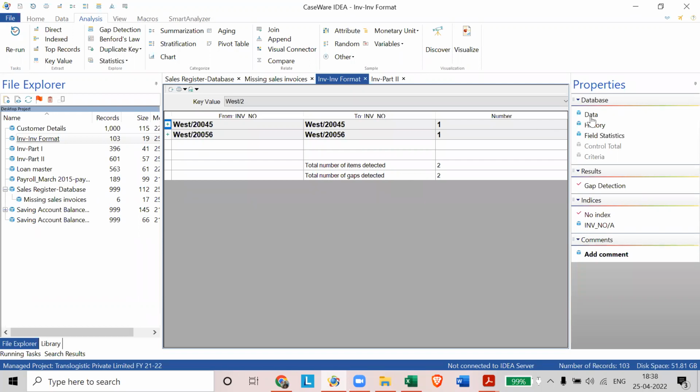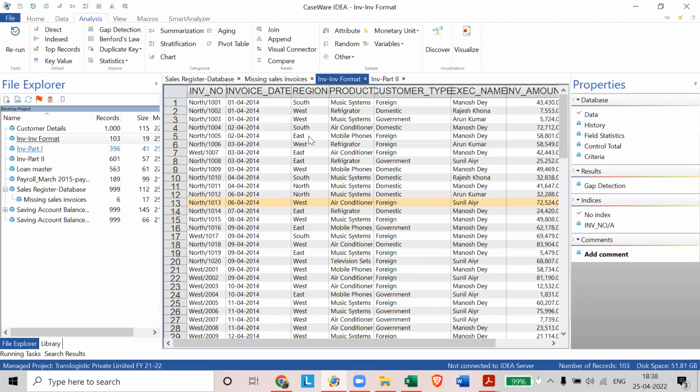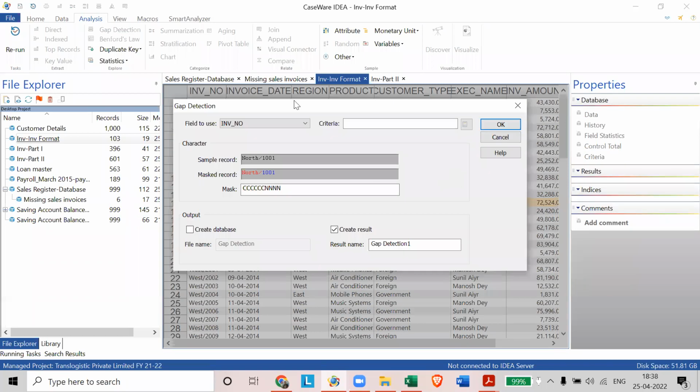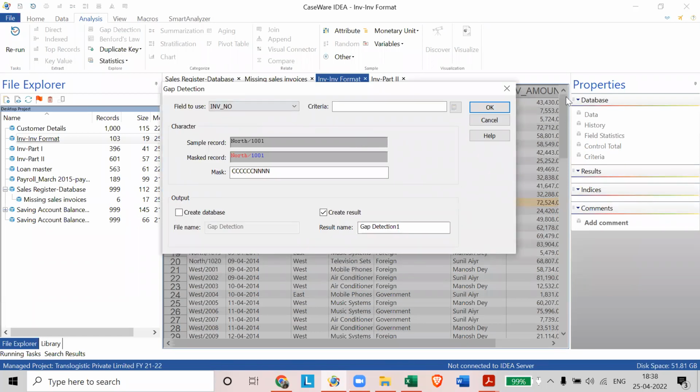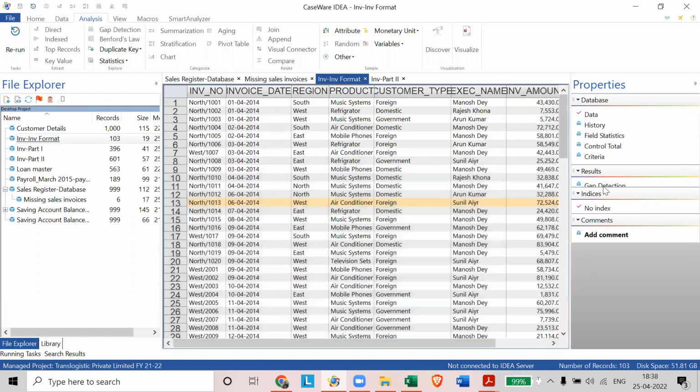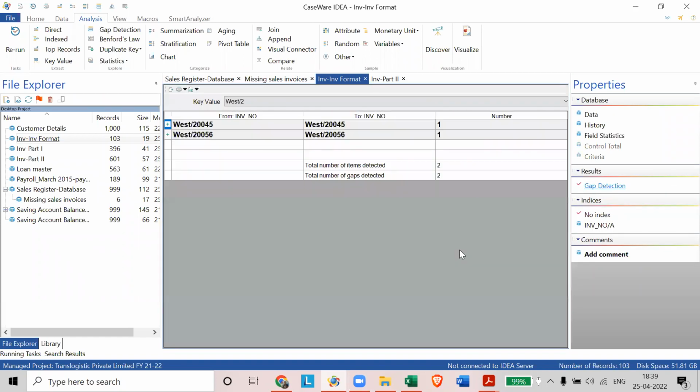Very simple. Just look at this, Jalpesh. I am on the file. Okay, I click on gap detection. I'm not doing anything. I'm just simply clicking on OK. Just say OK. When you say OK, you will see a result here. Click on it.